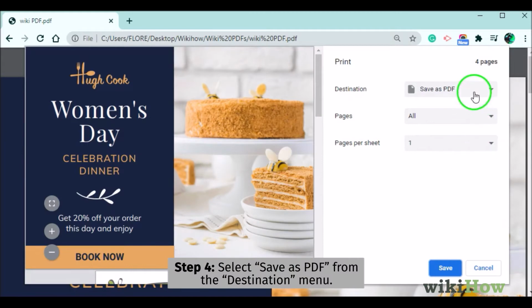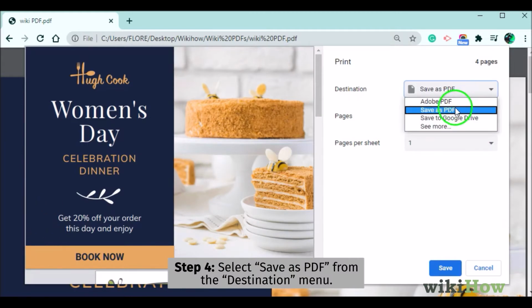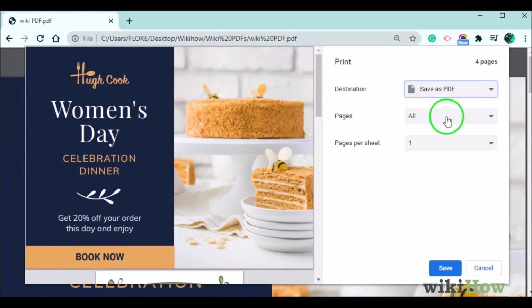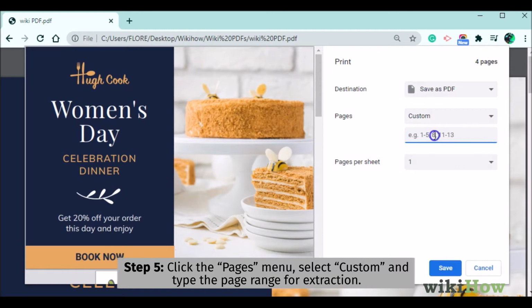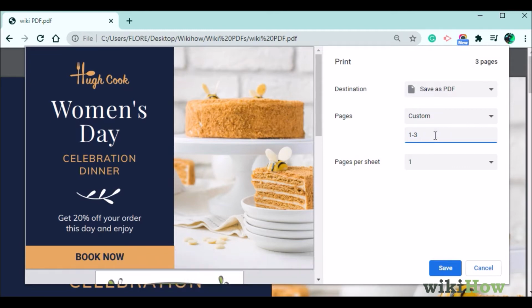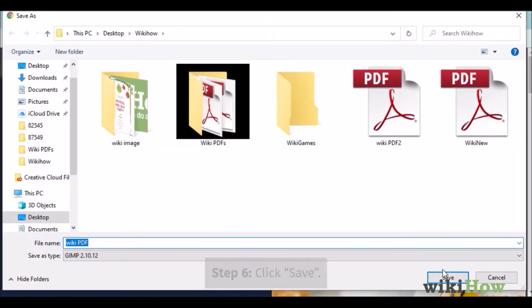Select Save as PDF from the Destination menu. To choose your pages, click the Pages menu, select Custom, and then enter the page range you want to extract. Click Save to save your new PDF.